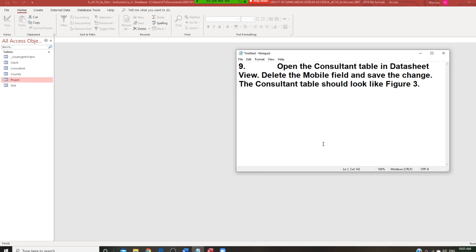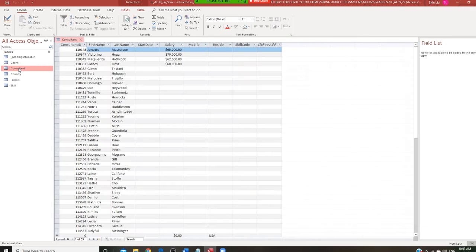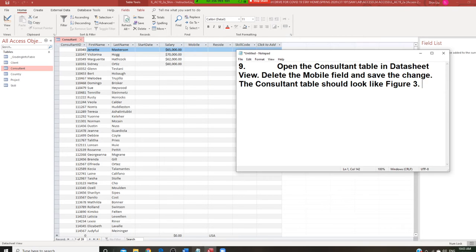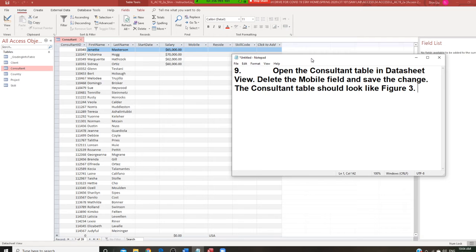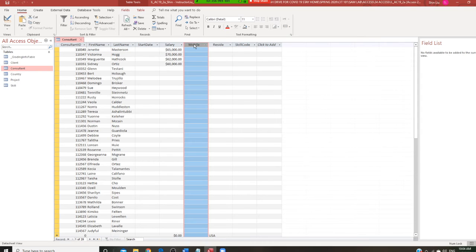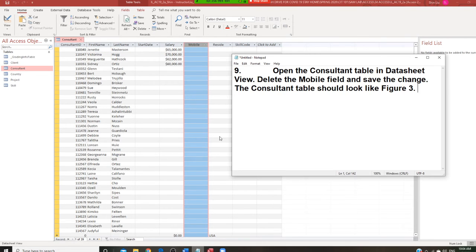Step 9 is going to do the consultant table in datasheet view. So I open the consultant table. All right, and this is my datasheet view. I want to delete the mobile field and save it. So this is my mobile field. If I click it, my mobile field is highlighted. This is my mobile field.